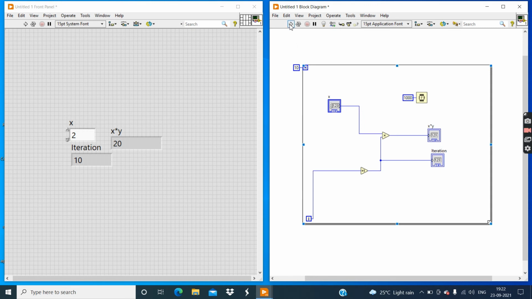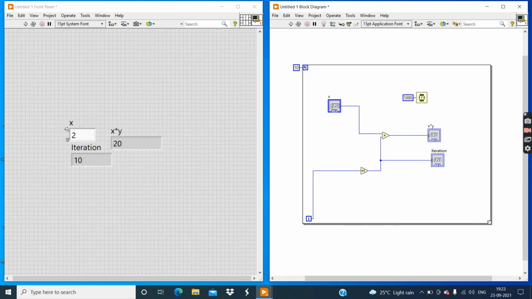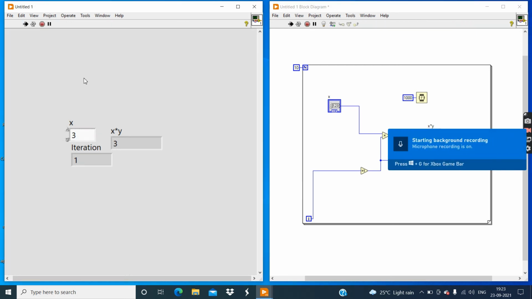Okay, now click on the run button. Now you can see 2 ones are 2, 2 twos are 4, 2 threes are 6, 2 fours are 8, 2 fives are 10, 2 sixes are 12, 2 sevens are 14, 2 eights are 16, 2 nines are 18, 2 tens are 20. Okay, now I want the table of 3. Now click on the run button. You can see the table of 3.